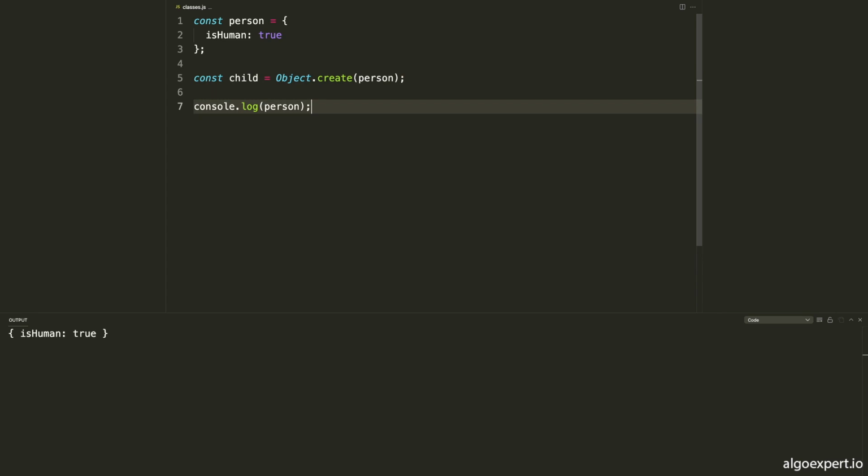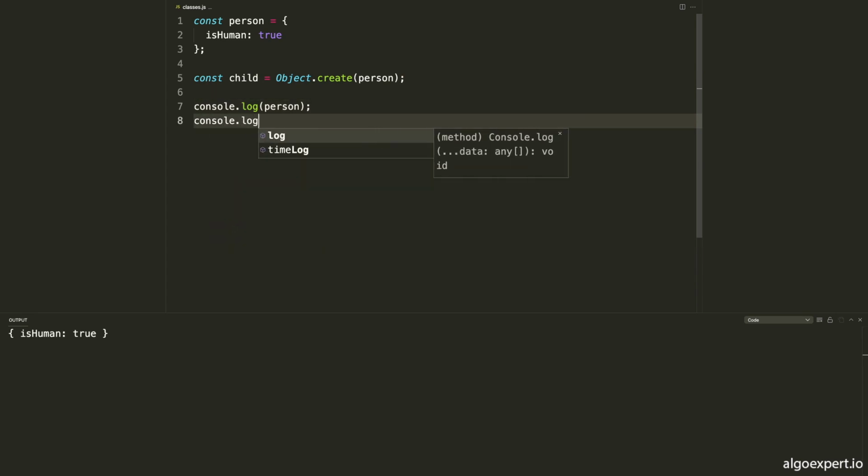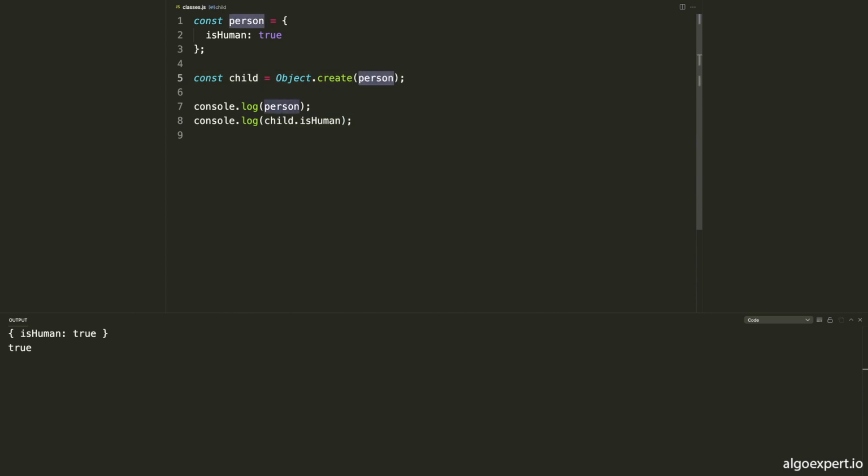So we can console.log person, and we can also console.log out the child. And you'll see our child is just an empty object because there's nothing directly on this object. However, if I log out child.isHuman, it will be true. The reason for this is that isHuman didn't exist on the child object, but it exists on the prototype, on the person object, so it looks at this inherited property, and that's where it gets the isHuman value from.